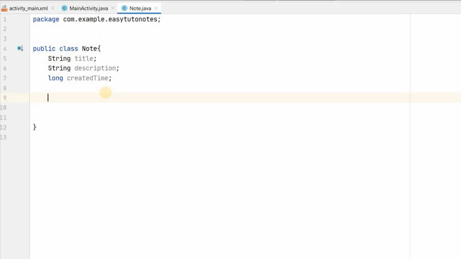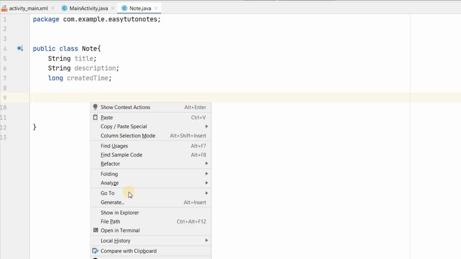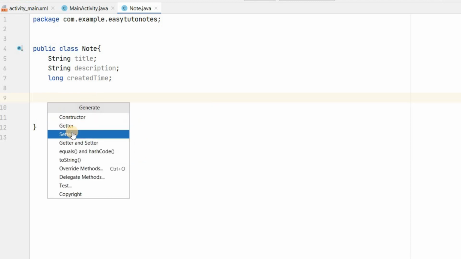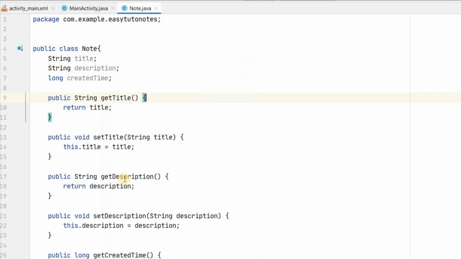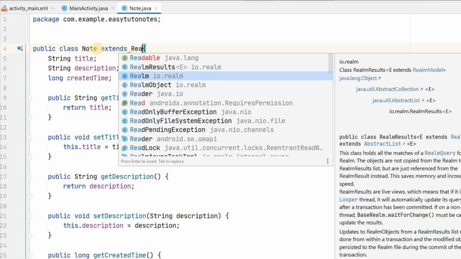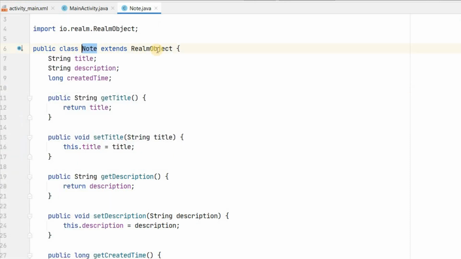And we need to create a getter and setter for all those properties. So right click, generate, getter and setter, select all 3 and OK. Now we have to extend this note from Realm object. So extends RealmObject. So our note has become a Realm object. So we can close this Note.java now.